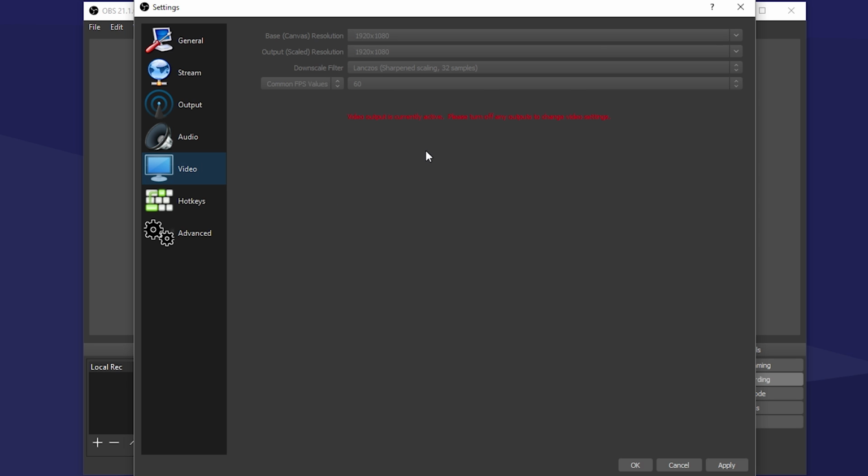For the video tab, this is where you can also set up your downscaled resolution and your downscale filter. I don't really mess with this at all because, again, I'm not doing any sort of downscaling. You also have a downscale filter, so I would recommend keeping it on the Lanczos Sharpen Scaling 32 samples, which I believe is the default, and it works the best for me. I haven't really had to mess with this. And for common FPS values, this is where you can choose what frame rate your video is going to be in. So if you want a 60 FPS video, you want this to be 60.